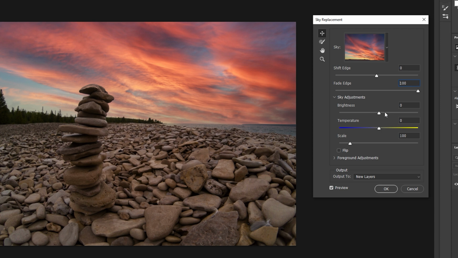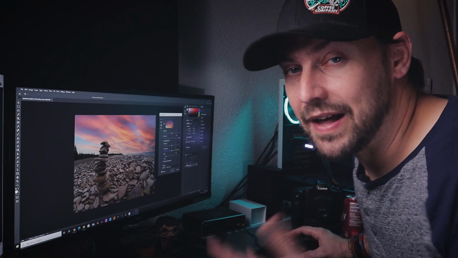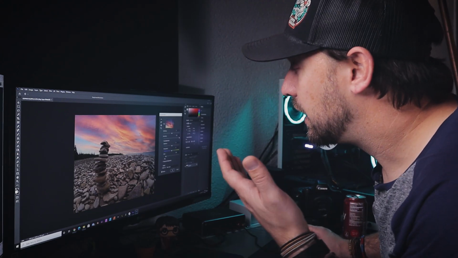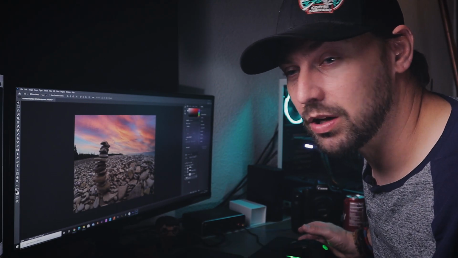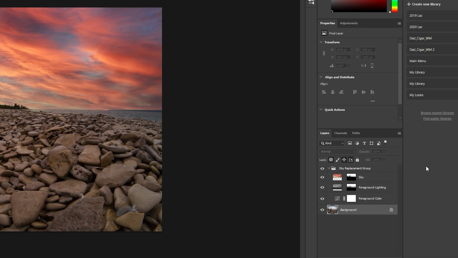Now you can also change the brightness of your sky, and you can change the color temperature of the image as well, and it will adjust to match, which is pretty sweet. So now that we've selected a sky that we really like, if we go down here and click OK, depending on what we've changed in that dialog box, it's going to create new layers for the sky mask, for your foreground lighting, and for your foreground color, which is all pretty cool.